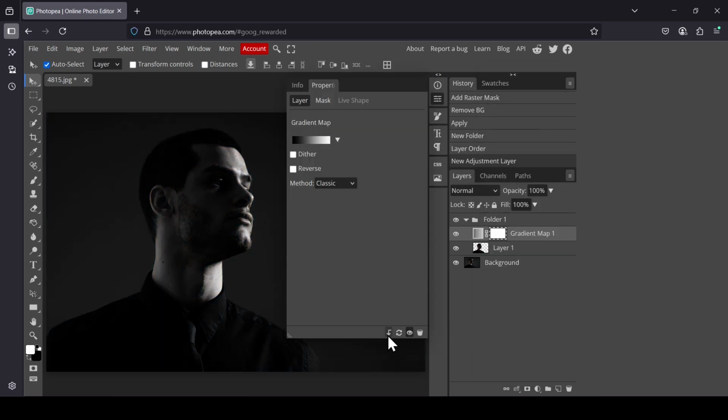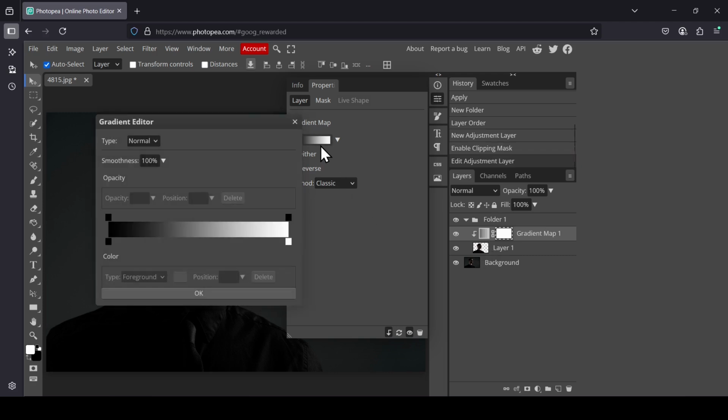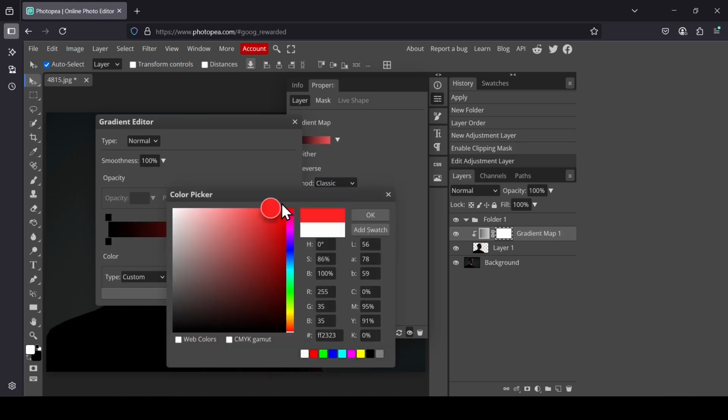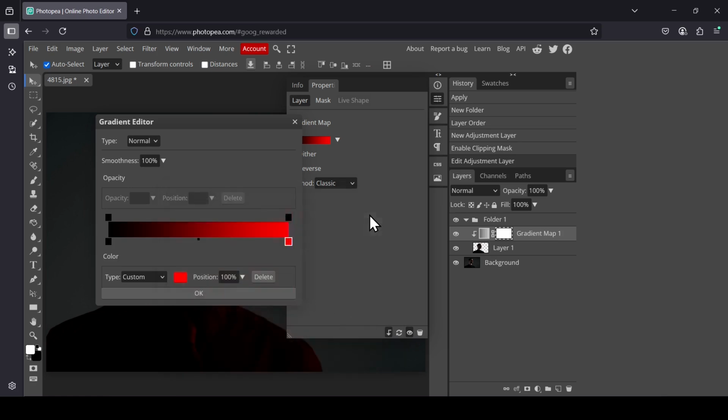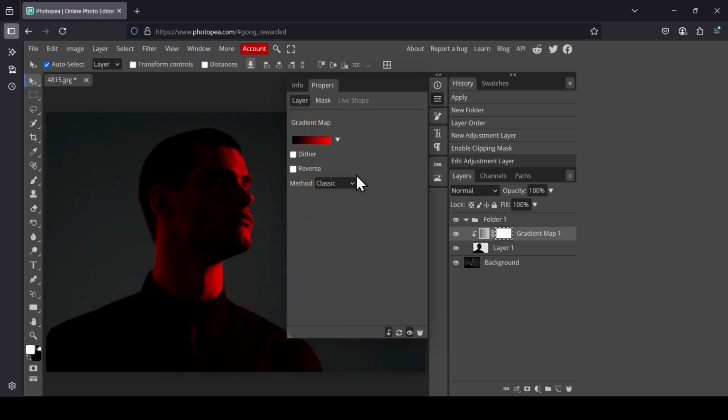And now make sure to click on the clipping mask here so that the gradient map affects only the layer under it. Left click on the gradient, left click here, and then left click here. And now I'm going to change the color to this red, press OK, and then press OK. Now let's hide the properties.